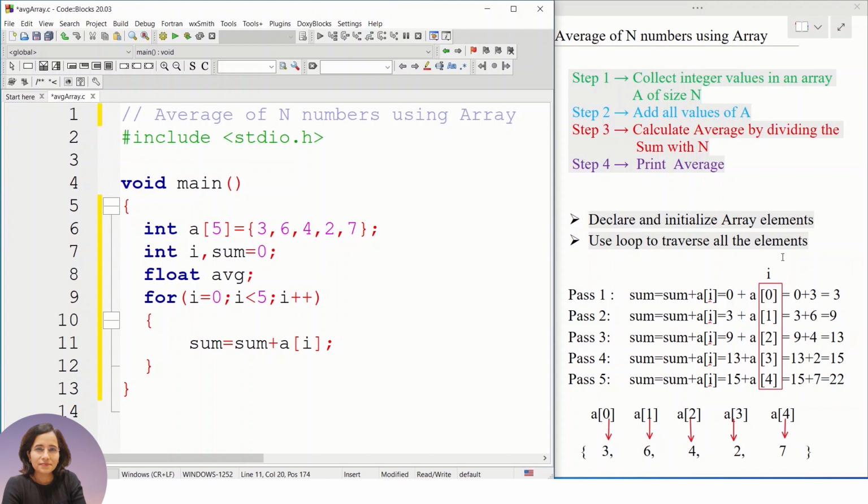In the next pass the value of I will be 1. Then the previous value of sum is 3. So 3 plus a of 1, which is 6. So 3 plus 6 will be 9. Next time the value of I will be 2. So a of 2 is 4. And the previous value of sum is 9. So 9 plus 4 equals to 13. Similarly, 13 plus a of 3 means 2. So 13 plus 2, 15. In the next run, the value of I will be 4. So 15 plus a of 4 means 7. 15 plus 7 equals to 22. So we will get the sum 22.